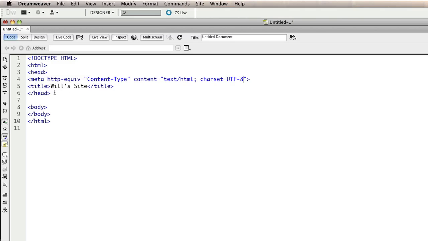So the head is going to contain quite a lot of different things as time goes on. You'll add stuff in there to link to style sheets, to link to JavaScript files to make them load in when the page is loaded, and things like that. The actual visual part of the page is the body.